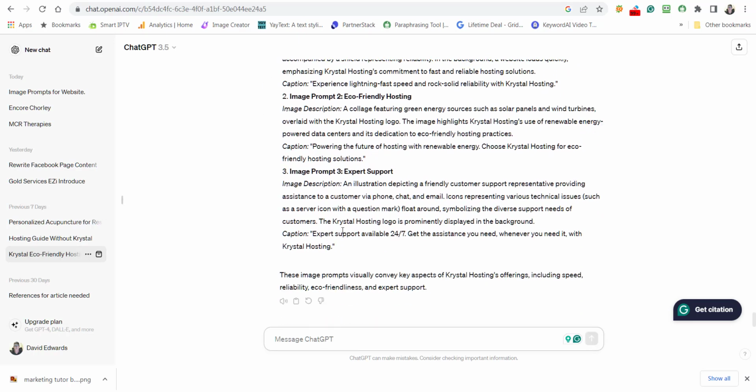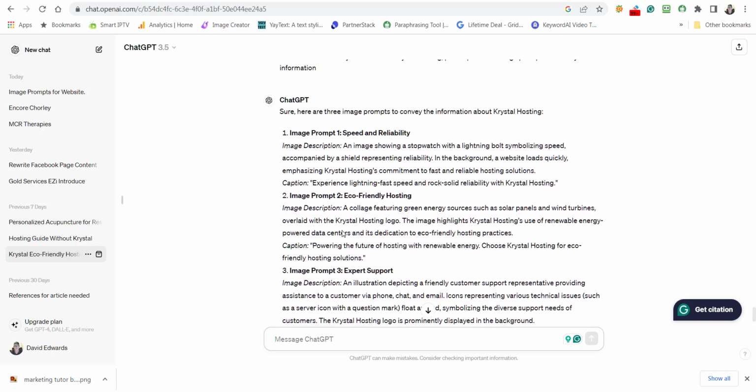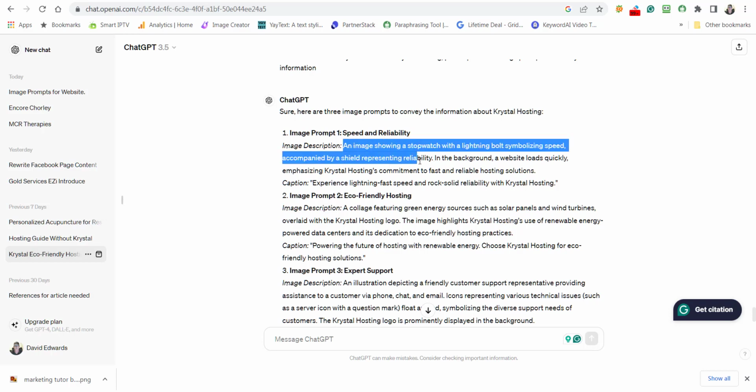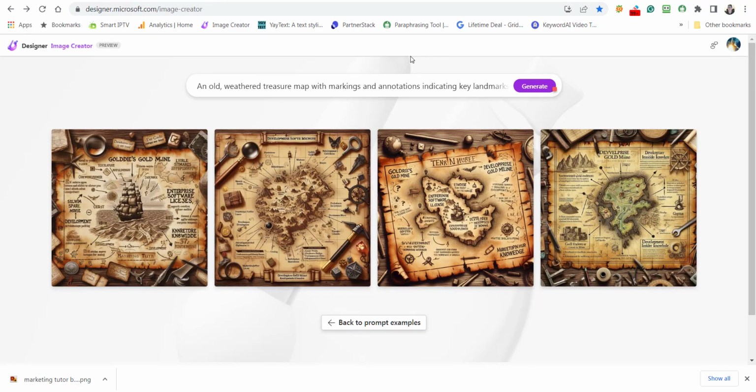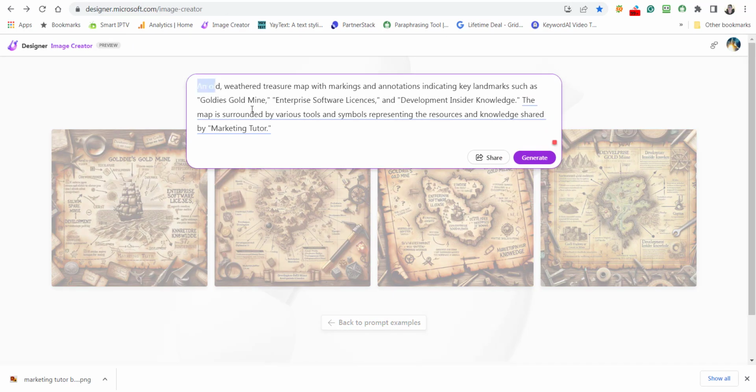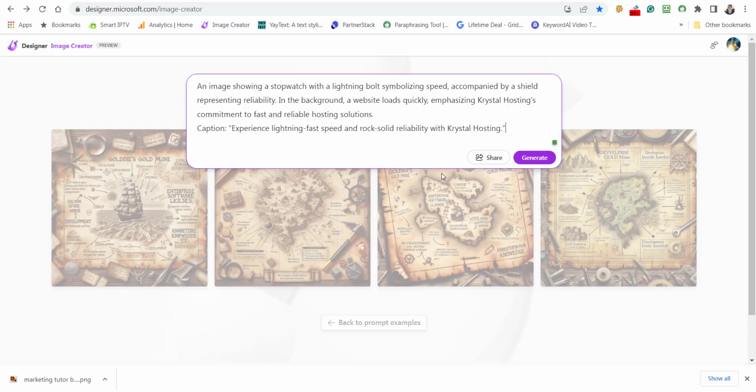Okay, lots of things in here. Solar panels, wind turbine, Crystal logo. Oh yeah, Crystal does use renewable energy, so you could do that. An image showing stopwatch, light and bolts and speed. Reliability. Okay, let's give this a little go. Oh, it's even got a caption here. We'll take the caption as well. All right. Again, let's see what this pumps out at us.